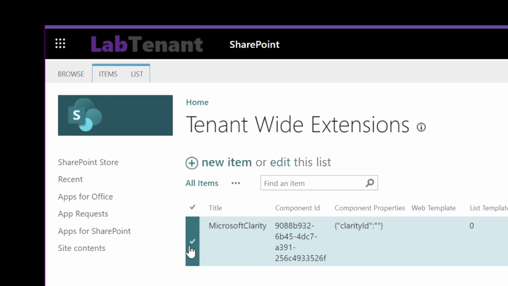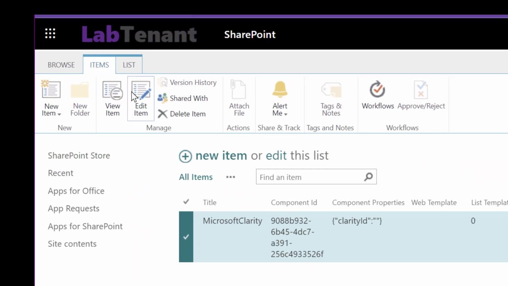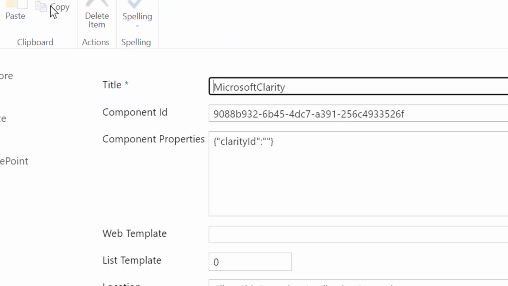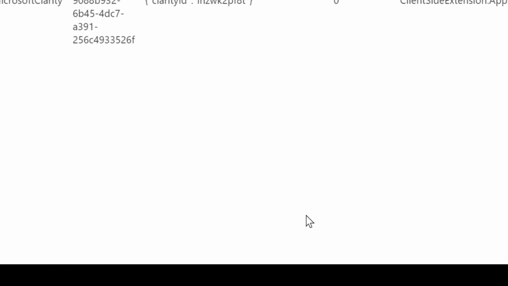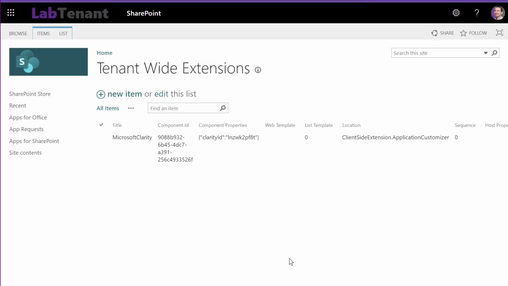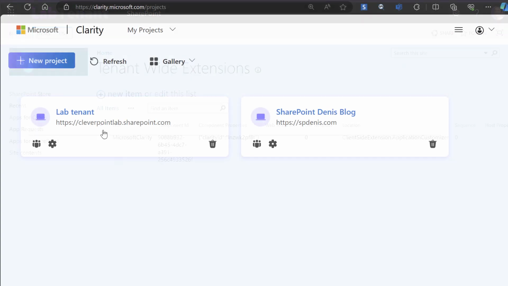Finally, in the tenant-wide extensions, add the Microsoft Clarity record and paste your Clarity project ID into the component's properties. Congratulations! Your SharePoint integration with Clarity is now complete.